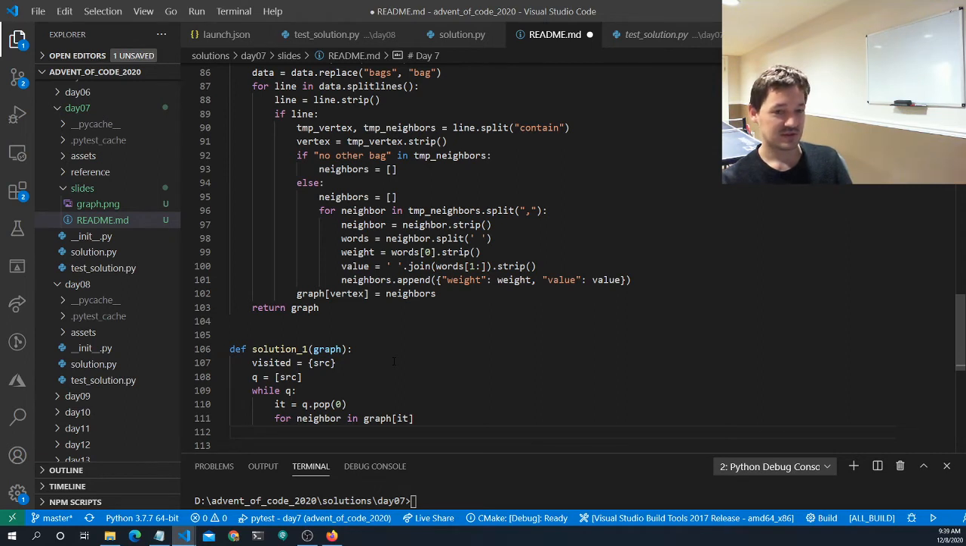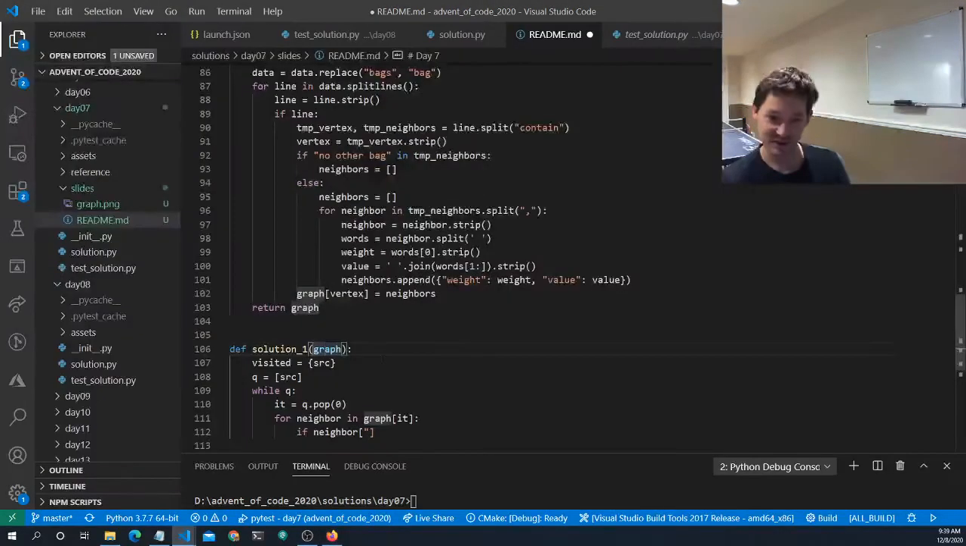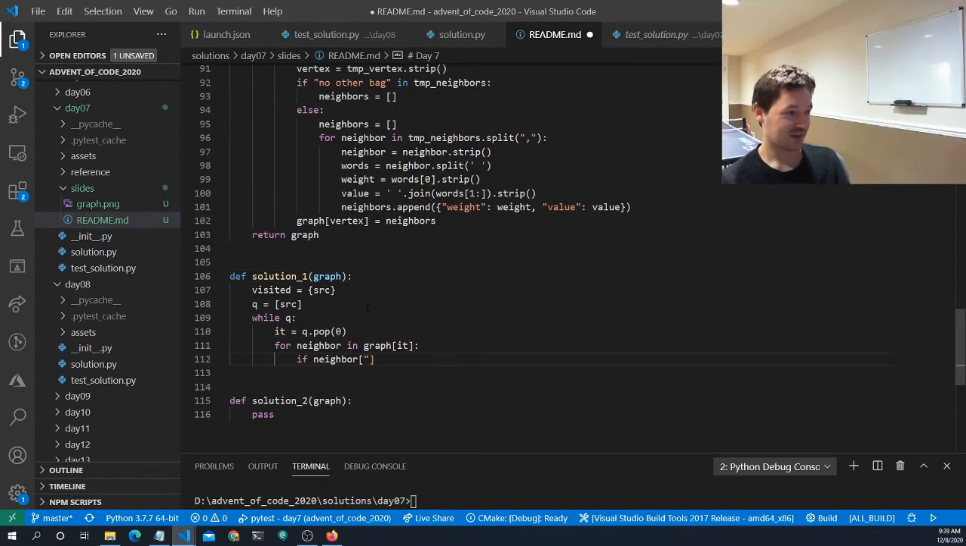Okay, so we are going to go through each of the neighbors, like each of the edges, for this vertex. And by the way, as I mentioned, when we're doing this breadth first search, we have to do it on the reversed graph. I explained why earlier in the video. So this graph is actually the reversed graph. All right, that is an important detail.